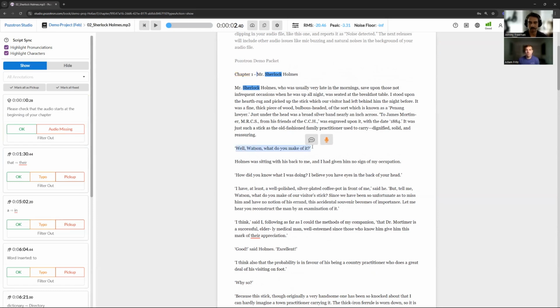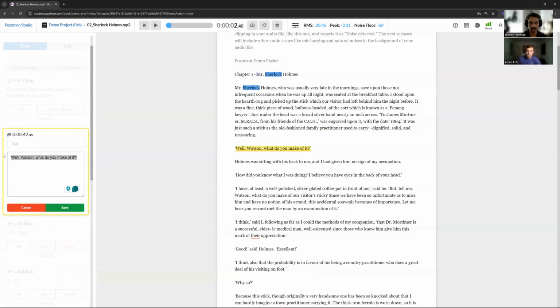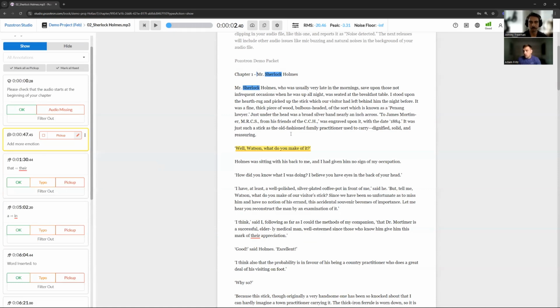So if there's a problem with this line of dialogue, I can click and highlight it, click this Create Pickup button, and create an annotation describing what the issue is there. So add more emotion or anything you'd like to change. You can create custom pickups.